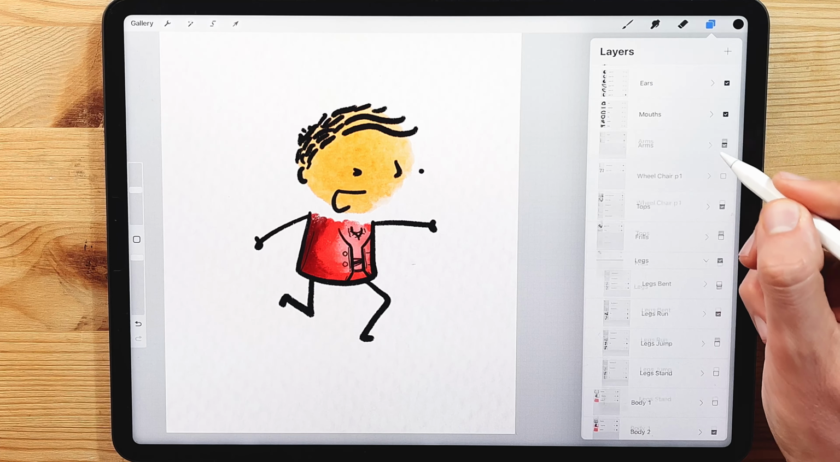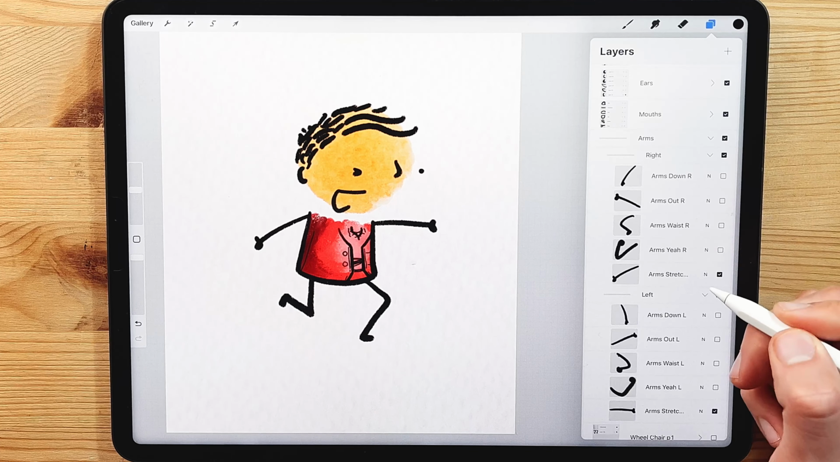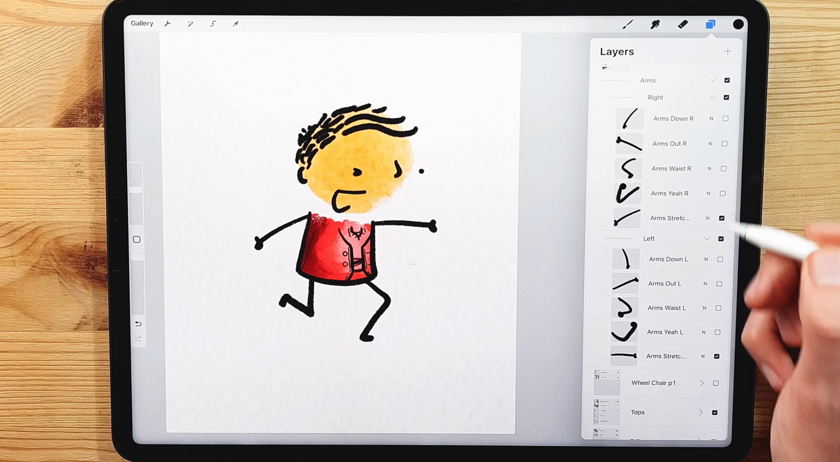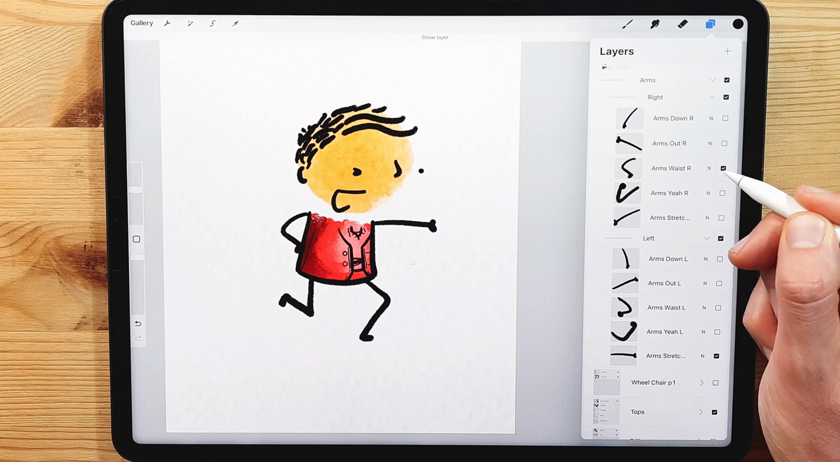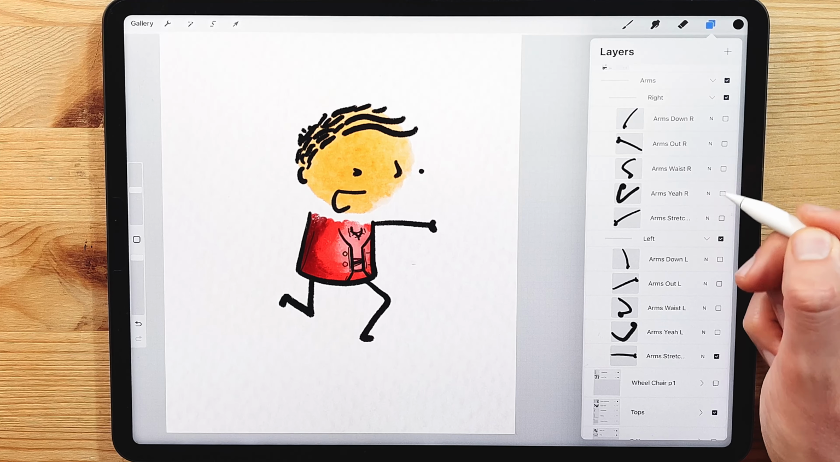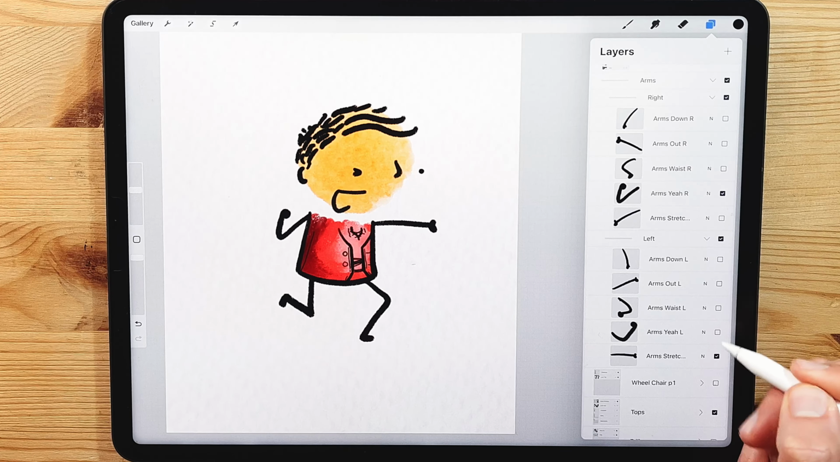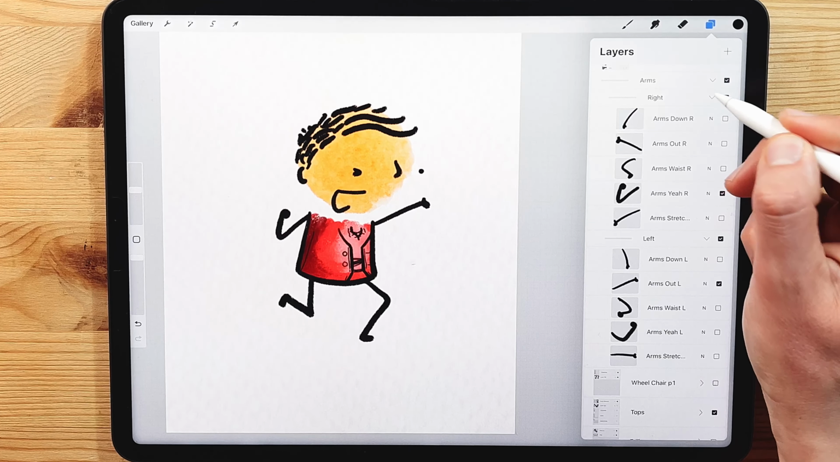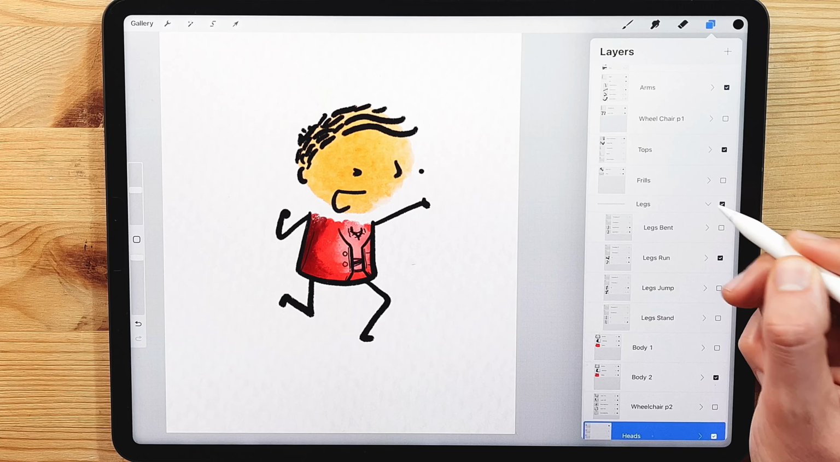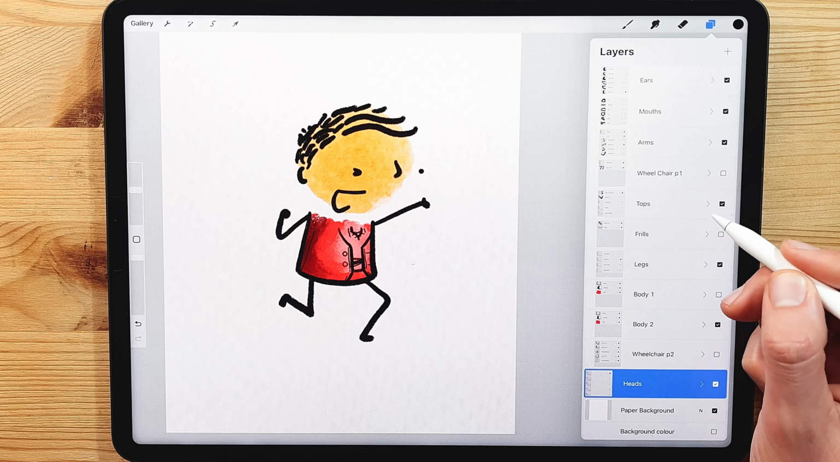We've also got lots of different arms divided into left and right, so I can customize these. So maybe I want my right arm stretched out like that. I do quite like that, that's fun. Maybe this one will be up like that. And then we have tops.